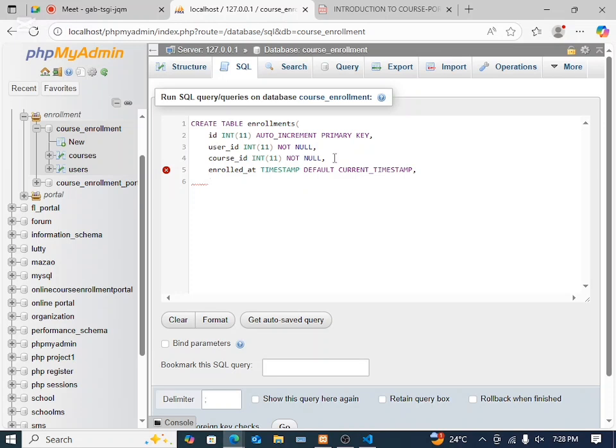Then we come to something we call a foreign key. A foreign key is a primary key of one table being used in another table. For example, we have user id and course id, and they are from these two tables. So we have a foreign key as user id here, which references table users, and in table users we have a field by the name id. On delete cascade means whenever you delete a student who has enrolled, it also deletes their related records automatically.